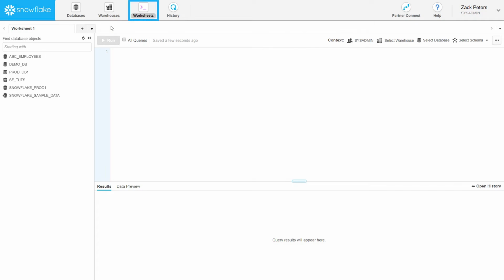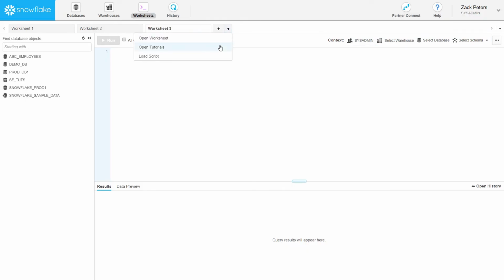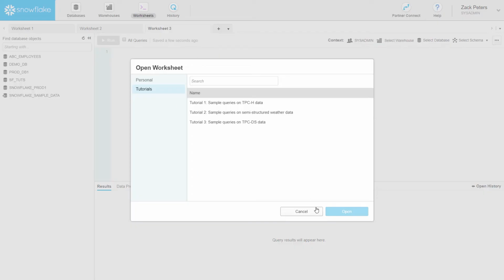Now let's move on to Worksheets. The Worksheet page provides an interactive interface for executing SQL queries and performing other standard DDL and DML operations. You can quickly and easily create multiple worksheets to organize your work. Each worksheet has its own separate context. You can also access the Snowflake tutorials or any worksheets you created earlier.